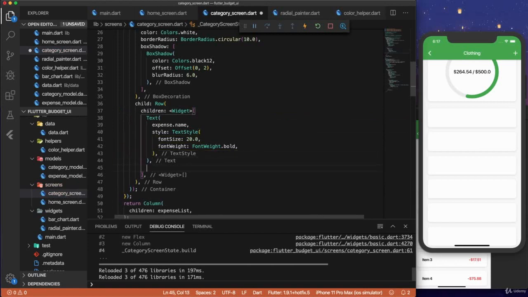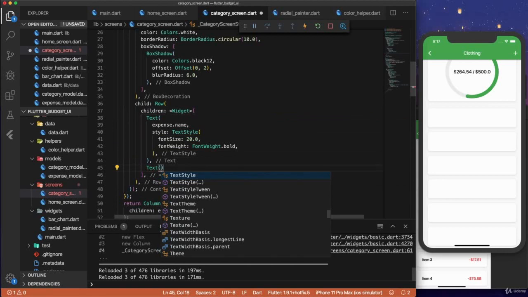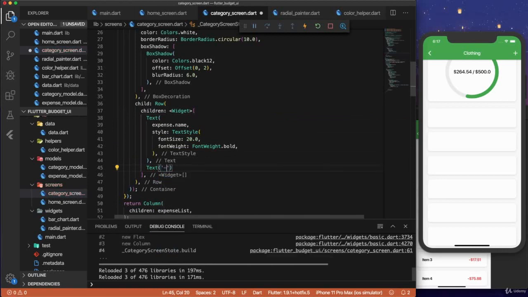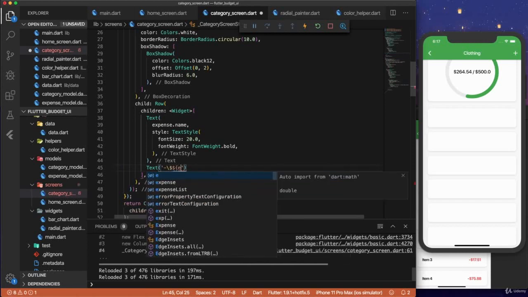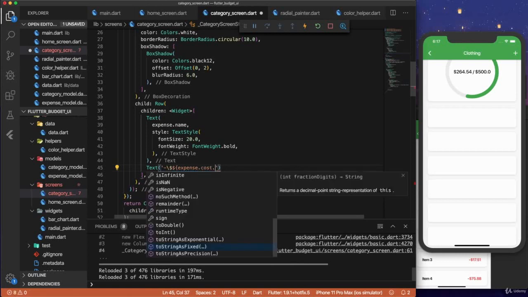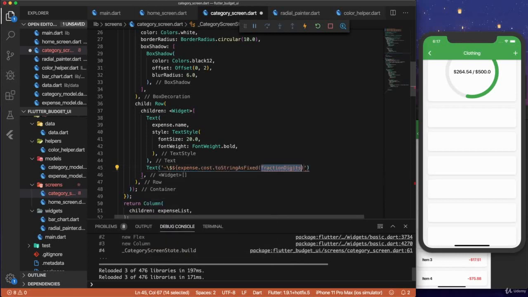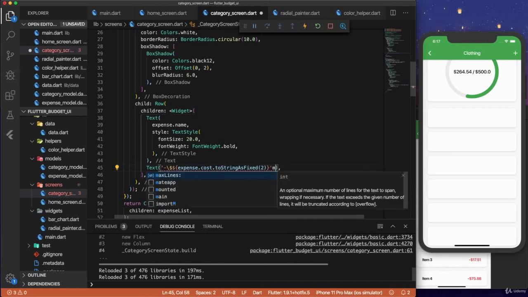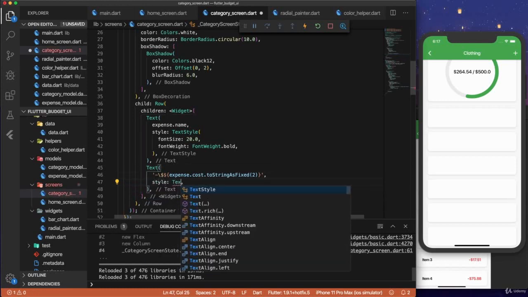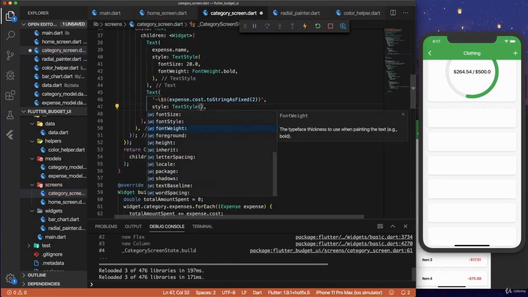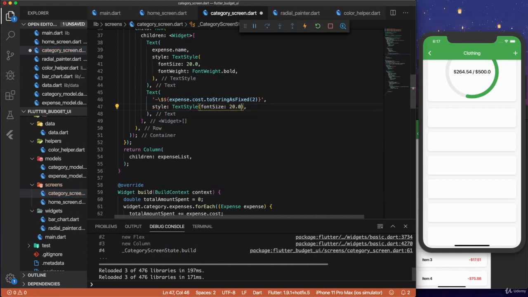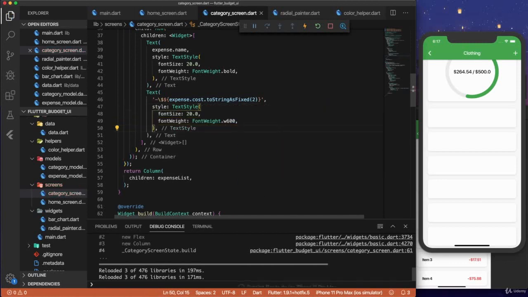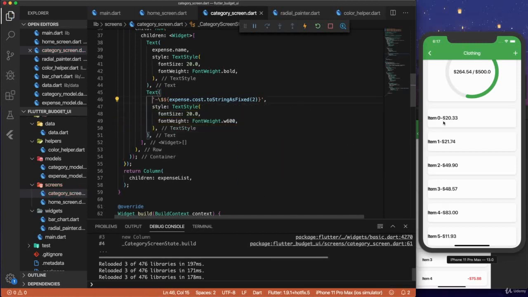Next we have another Text widget. This time we need to use some string interpolation. So we'll say negative, and then escape the $, then expense.cost.toStringAsFixed(2). And remember to close off the curly brace. And after that, we'll style TextStyle, fontSize 20.0, fontWeight .w600. Now if we hit save, we see that our 2 text widgets appear here.